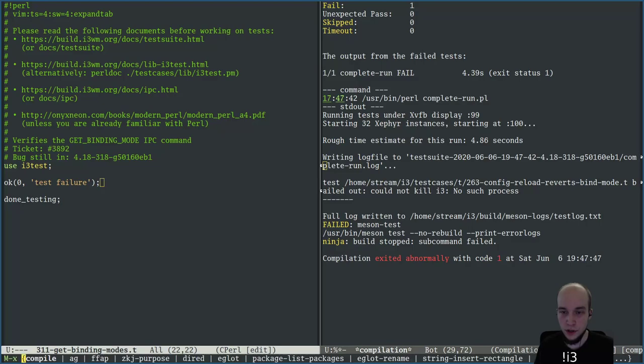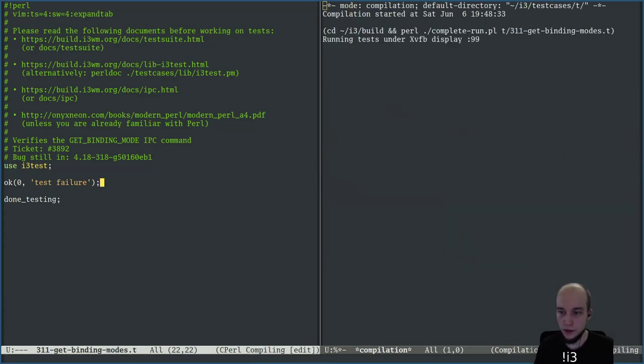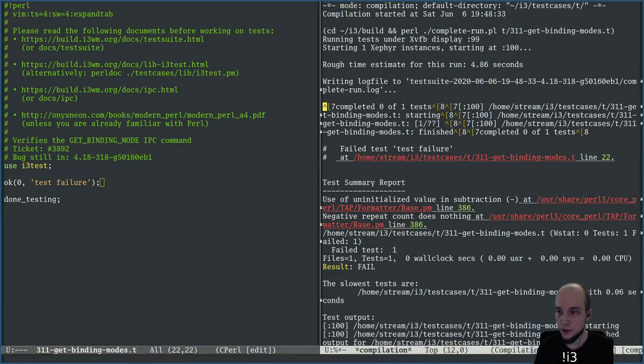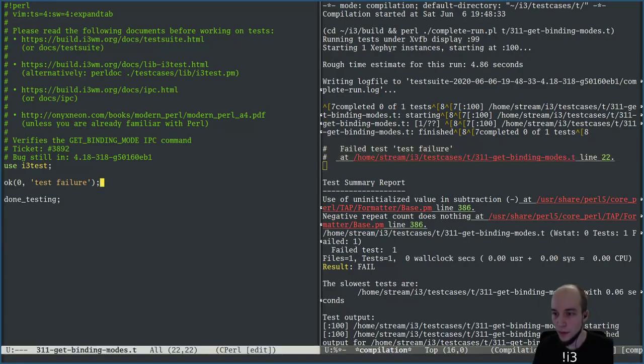Okay, so I think we're just gonna narrow this down now to just complete run.pl. I think we need to explicitly run Perl because it's not actually executable now that we switched to Mason. And then we're gonna say 311 get binding modes.t. See if this works. Yeah, nice. Okay, so now we have the expected test failure here.